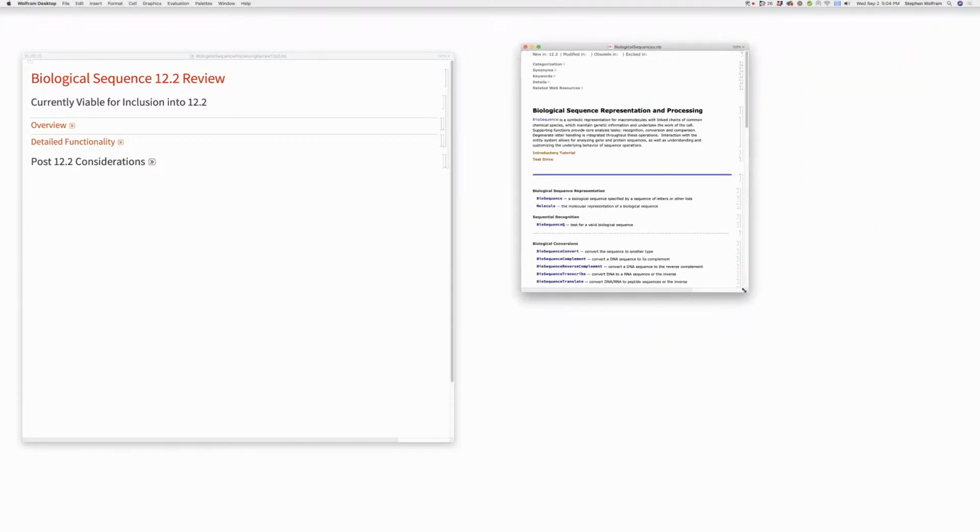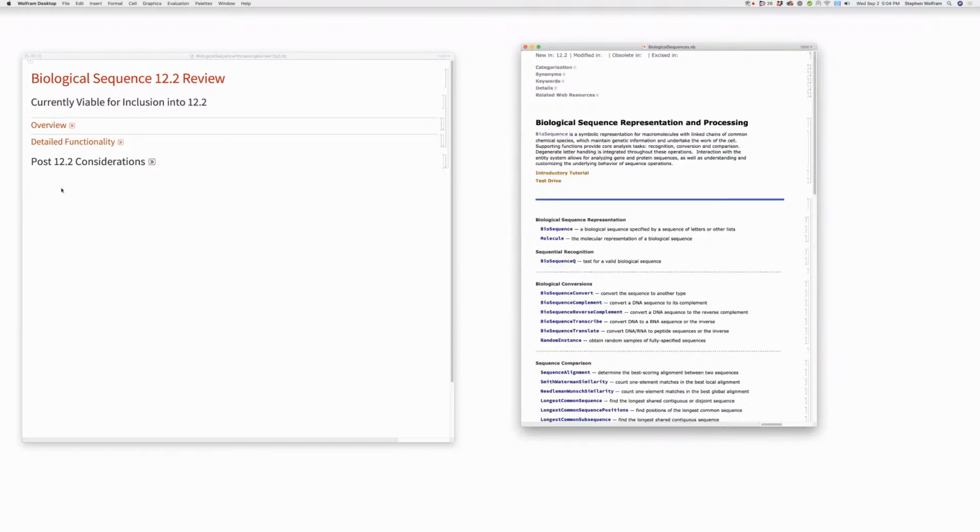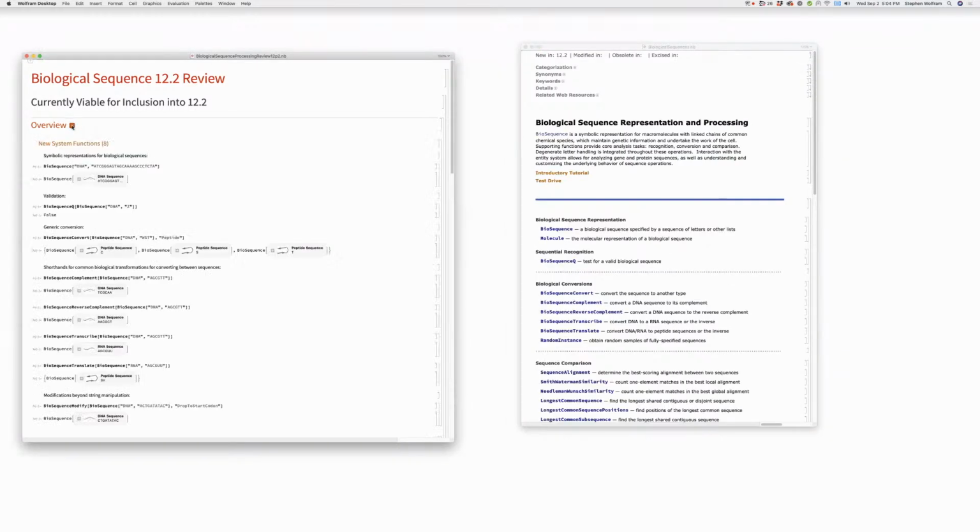Okay, for people joining this live stream, we are looking at biological sequences and their implementation in Wolfram Language, heading for the upcoming version 12.2. All right, so let's start off with this overview.